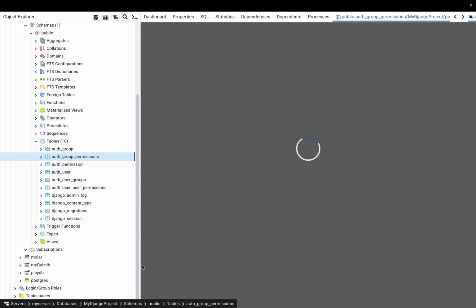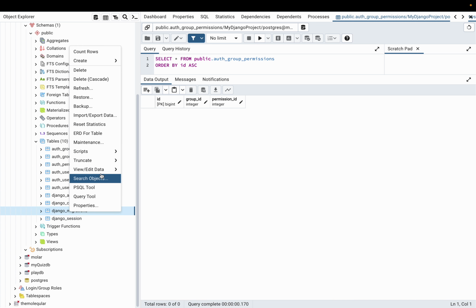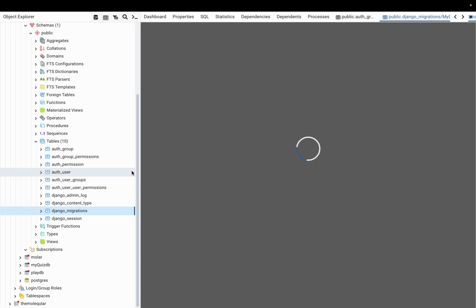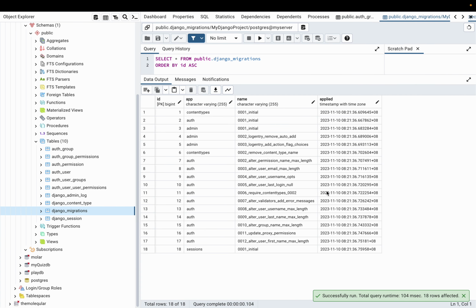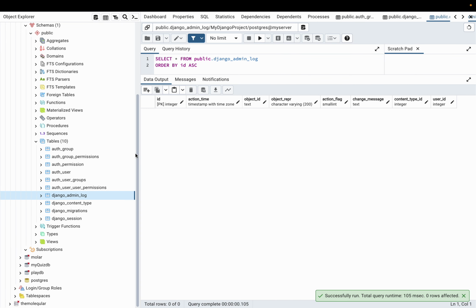So if you come here, now you can see the user and everything, migrations, all the data. You can come here and you can see all the data that has been brought to Postgres and everything. And here you can see everything you want to see. You can see this is what we have from Django.